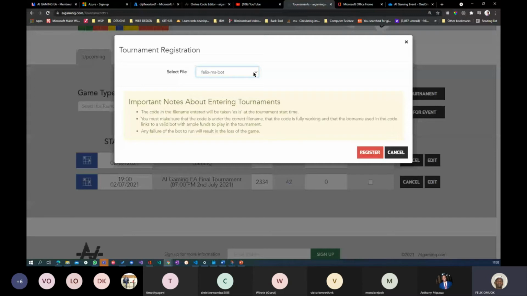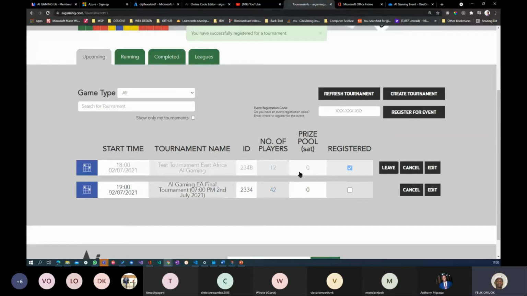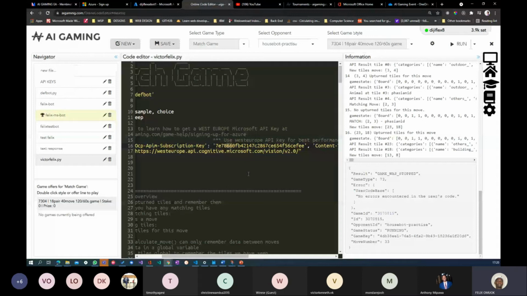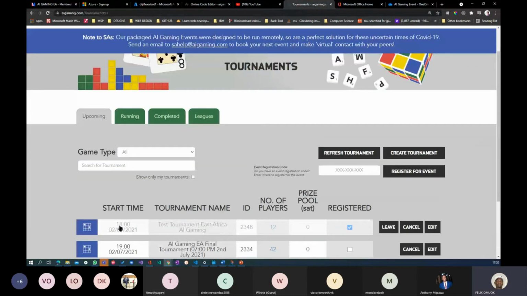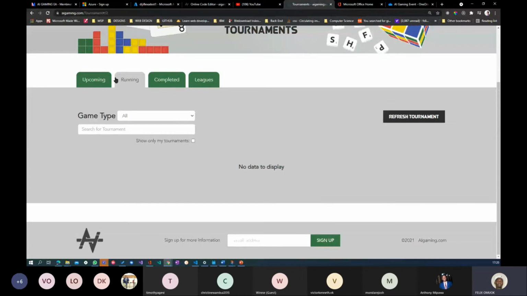So once I click on felixms bot, I can click on register. That means I've now officially registered for this tournament. I can now go back to my file editor, do some modification, edit here and there, and optimize my code as I wait for the actual tournament. So when this time reaches, that is 18 hours in the evening, you will just come and click on running, and you will be able to view how the bot is playing and how the tournament is faring. Yeah, so that is all from my side on that issue.